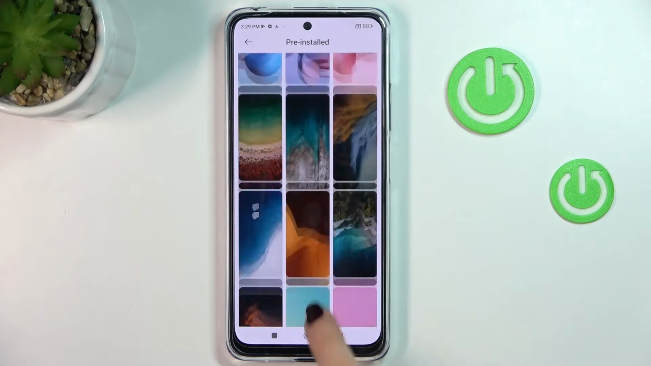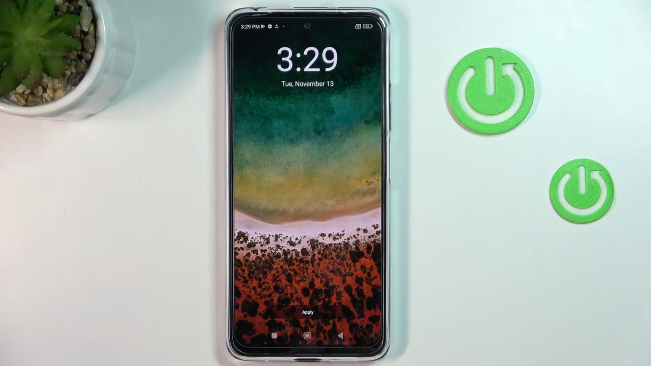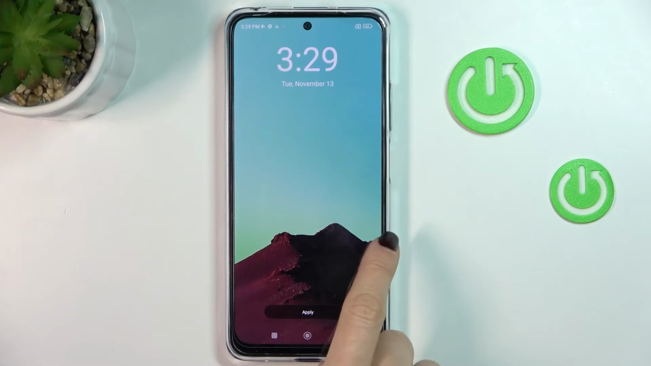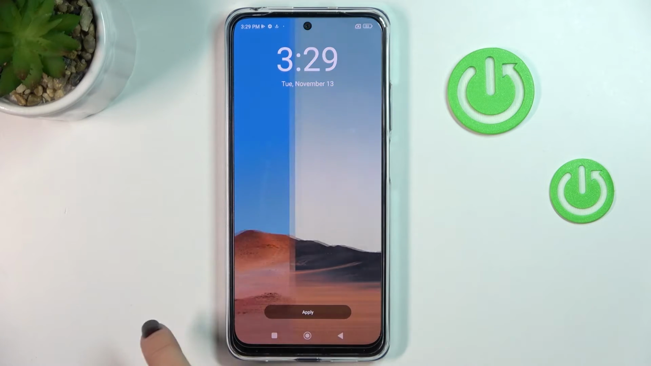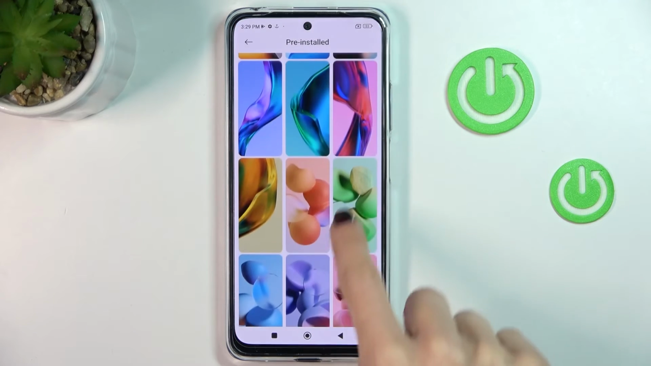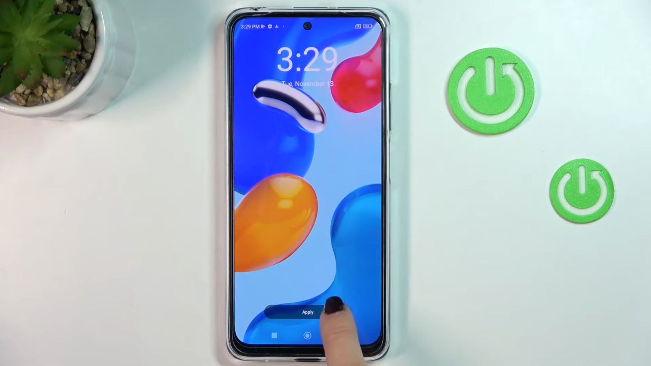Here you've got all of them. Pick the one that you would like to apply, tap to preview. Then you can choose any other, and also you can see how they look on your screen. And let me pick, for example, this one, then tap on apply.